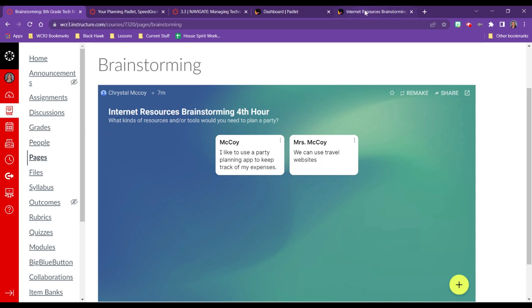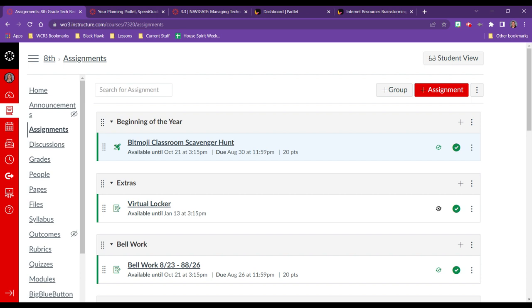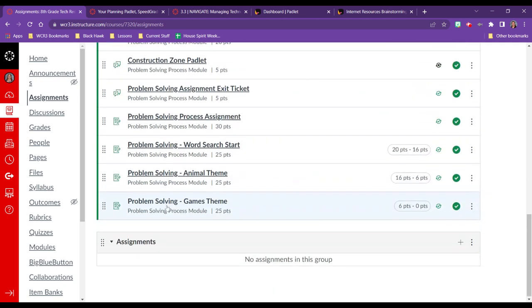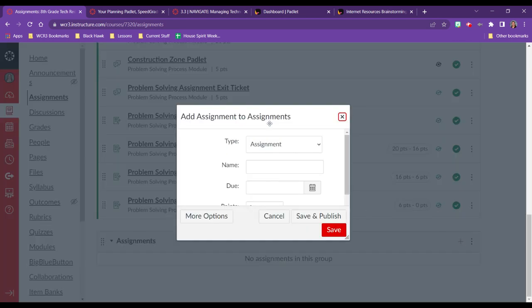Another way I used Padlets was I used it as an assignment. Their group had to create a Padlet on which they could collaborate and come up with ideas on building a structure with minimal supplies. So the way that looked, again, I'm going to create an assignment.